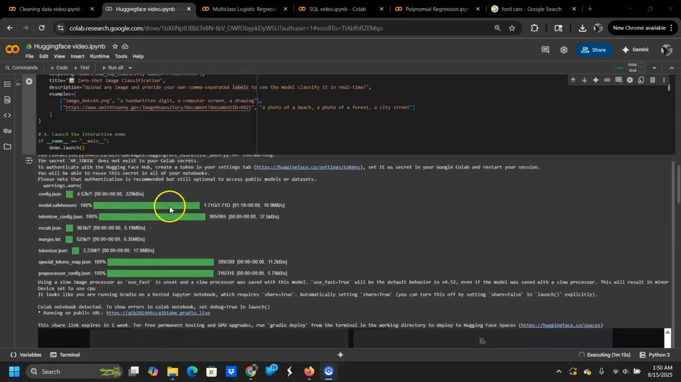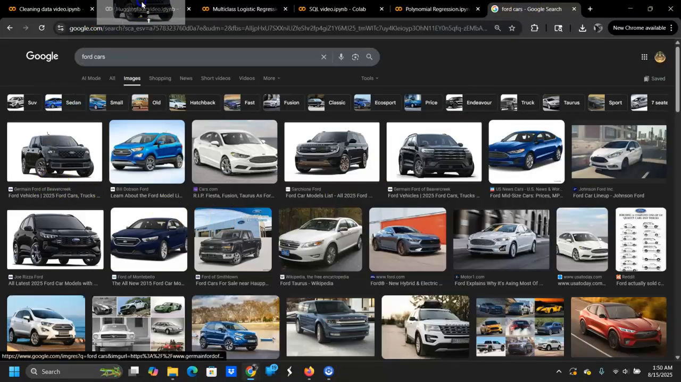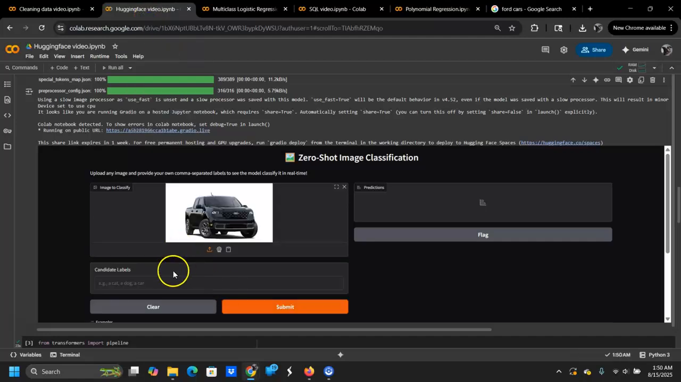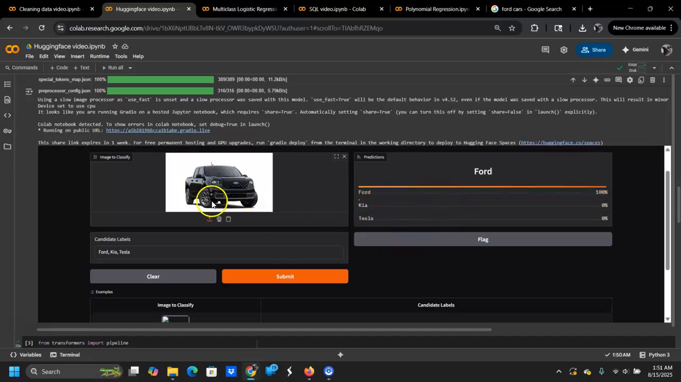So in Hugging Face, I made this image processor. I mean, I didn't make it, I just pretty much imported most of it. So I could take an image, upload it, and I'll try something more difficult: figure out what car it is. You give it some candidate labels, some car brands, and it'll predict. It assigns probabilities to each candidate label to predict what the car is, and it's pretty confident it's a Ford.